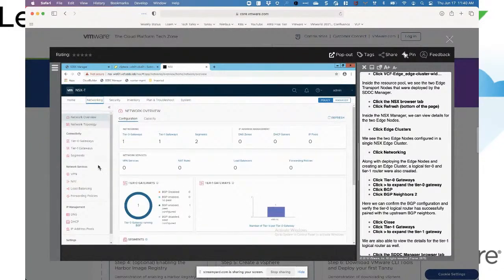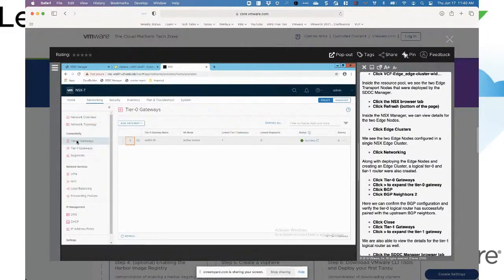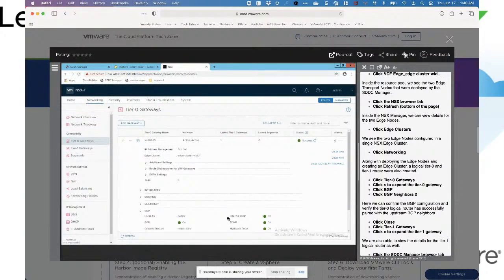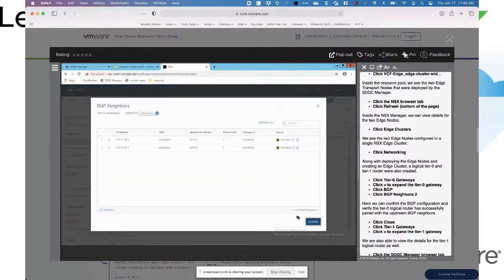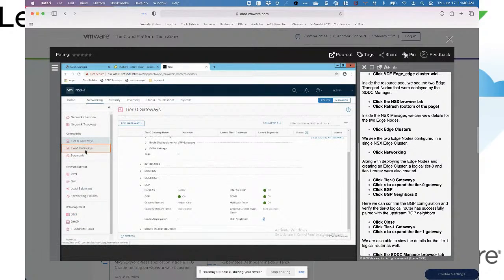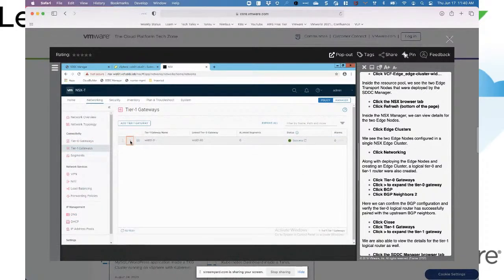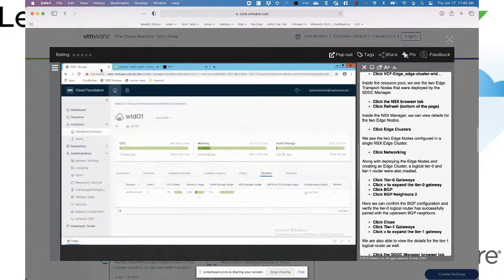And if I go into networking, I can see I have my tier 0 logical router. And of course, we're using BGP, so we can actually go in and we can look at the BGP configuration and verify the BGP is in fact working. And we see we have our tier 1 gateway as well. And so now with this, we now have our edge cluster.